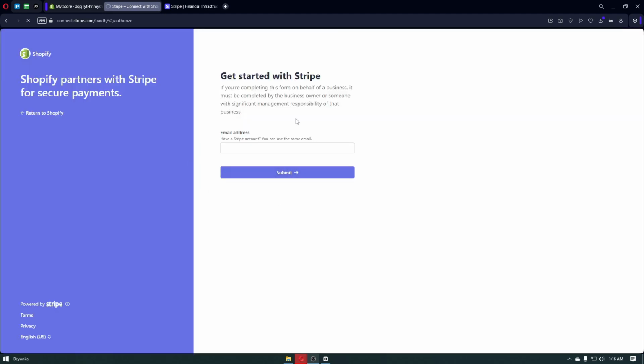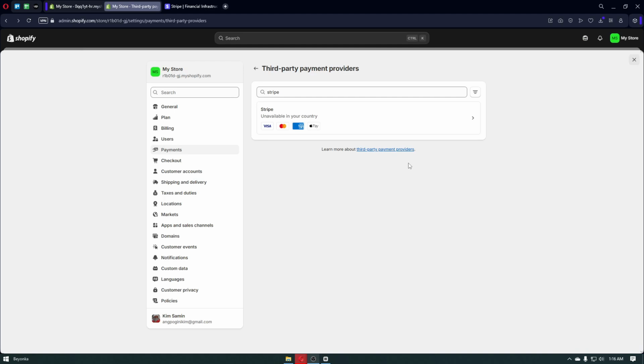Right after clicking on the option, you then want to enter your email address, and you will be able to simply connect your account by clicking on the Connect Account button. Once authorized, you'll be sent back to your Shopify account right here, and your Stripe account will now be connected. You want to make sure to test your checkout to confirm everything works smoothly.